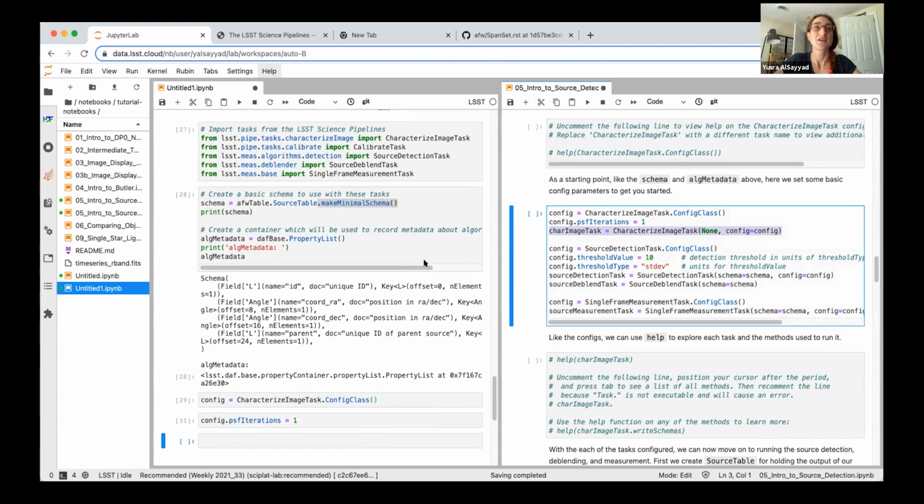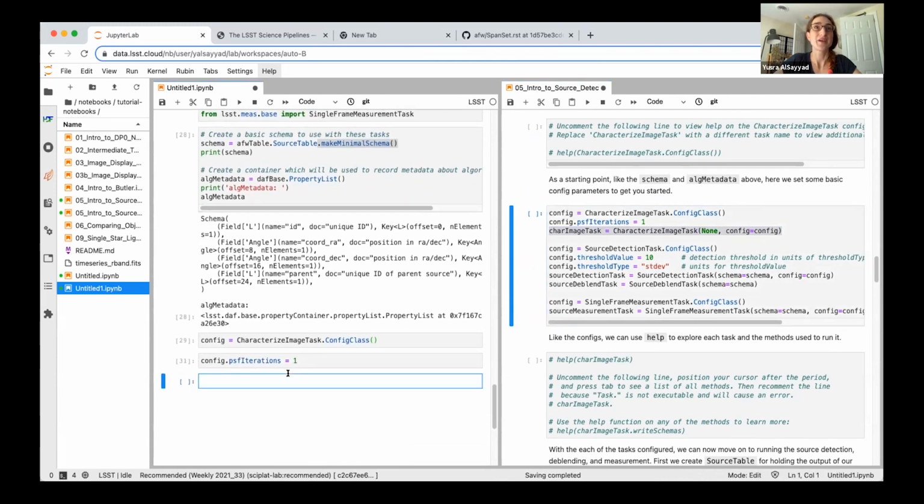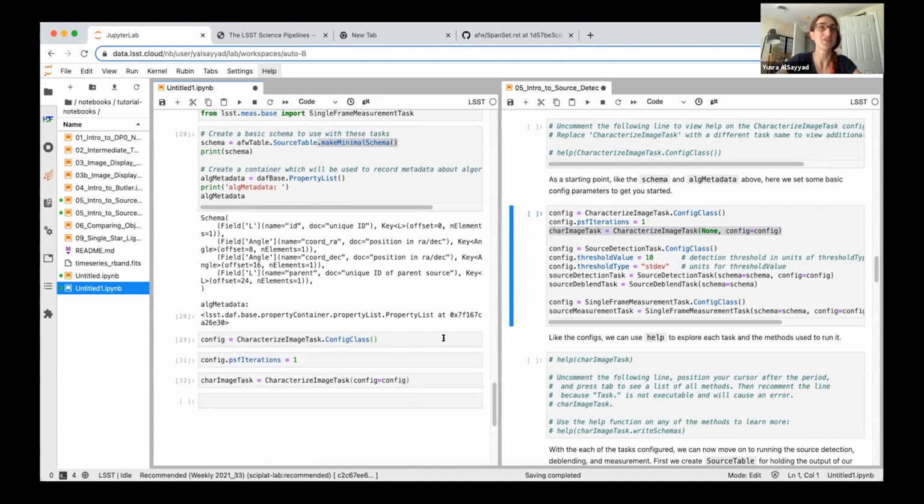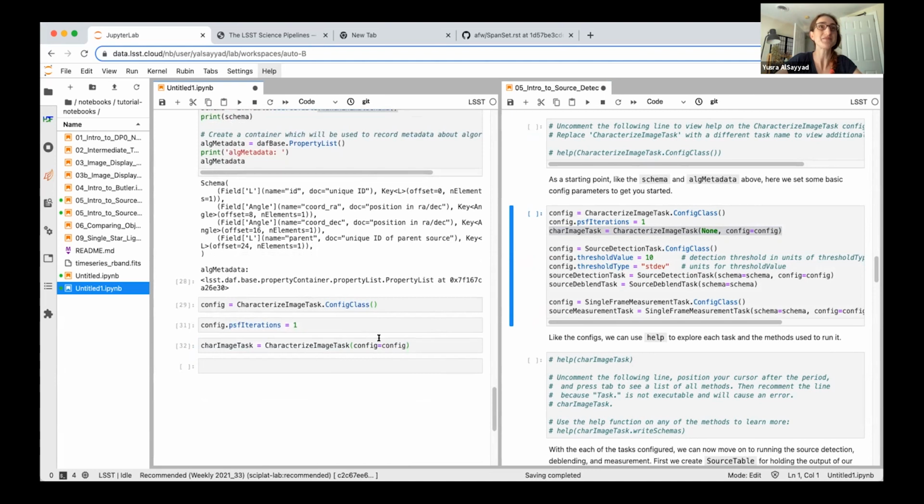So I'm now going to pass this config parameter to characterize image task. I think this none is unnecessary. Doesn't matter, doesn't hurt to have it in there. And now this creates an instance of characterize image task that has PSF iterations. It's only going to perform 1 PSF iteration.